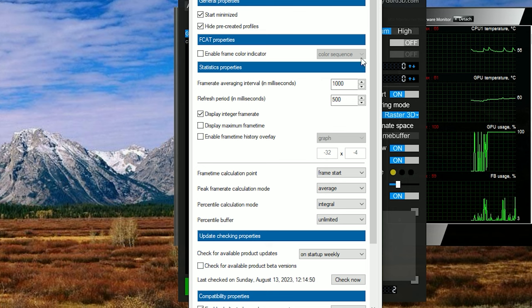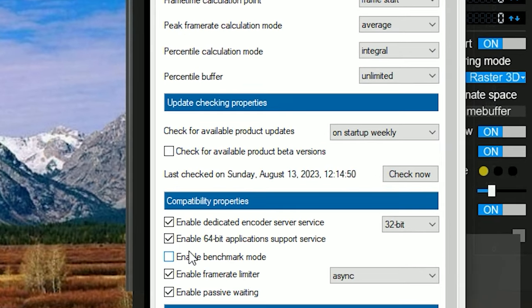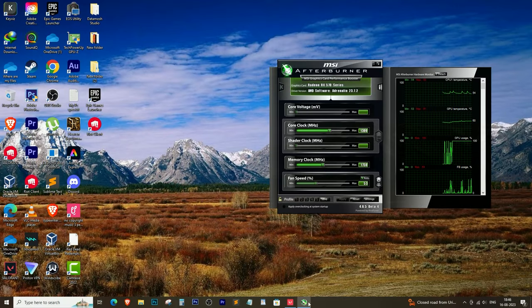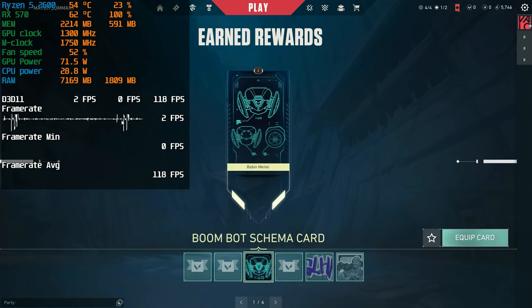Within the Rivetuner Properties window, scroll down until you spot a section called Compatibility Properties. Here's where the magic happens. Look for the option Enable Benchmark Mode. This is the key to unlocking the missing FPS average, minimum, and maximum values. Make sure to check this option.